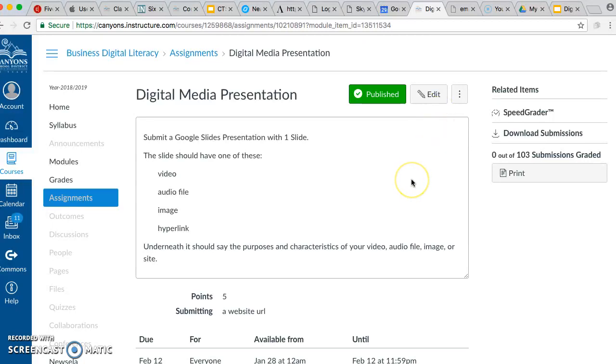You will have a blue button that says Submit Assignment. Once you click on that blue button, there will be an area down here where you can paste the website URL that you just copied from your document. And then you can submit the assignment.